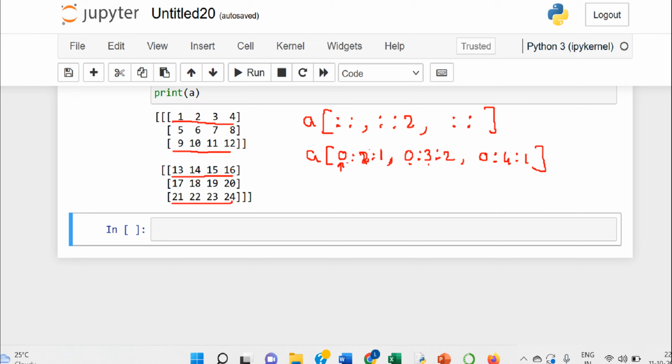Okay. Suppose if you don't mention the begin index, then also you can write colon 2 colon 1. I don't mention any begin index. Colon 3 colon 2, colon 4 colon 1. In any of the ways you can write the slicing operation. Okay, now we will see practically.